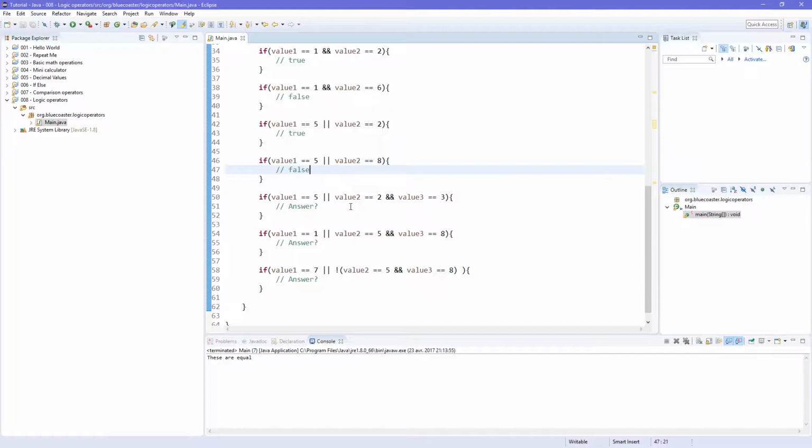Alright, so the answer is true. Why? Because this is false. As you can see, value 1 is not equal to 5. Value 1 is equal to 1, but this is false. And then we have to evaluate this whole statement before comparing with the OR operator. So let's look at this.